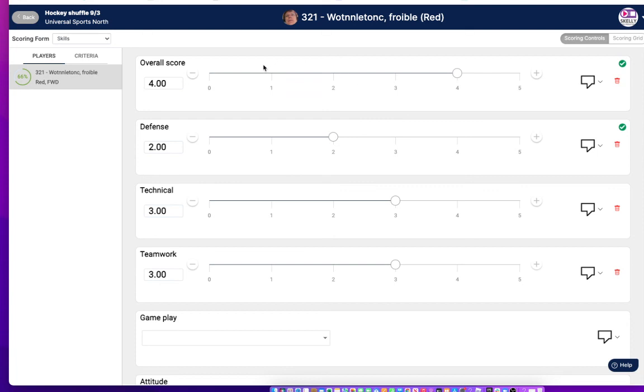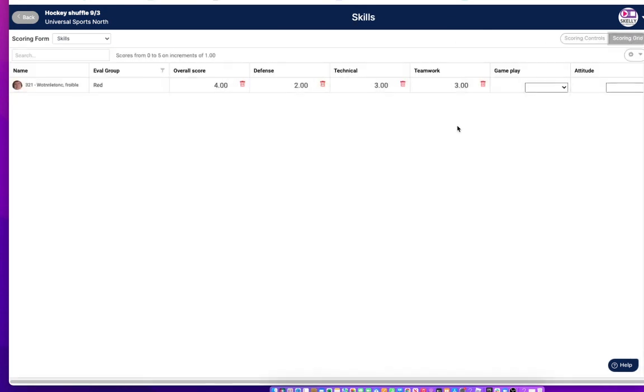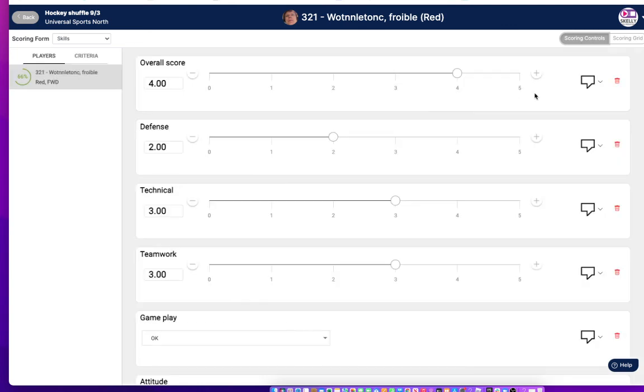If you had taken down scores on, say, a sheet of paper or wanted to put in a tabular entry, we also support that. So if you click on upper right, scoring grid, you'll easily be able to see a way that you could put in scores in a grid view versus the scoring controls, which are going to be the sliders or drop downs.